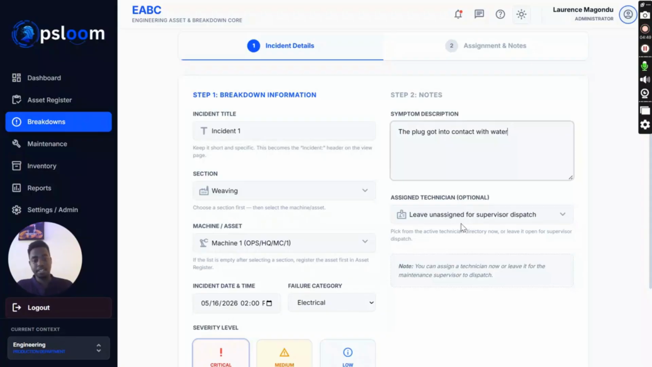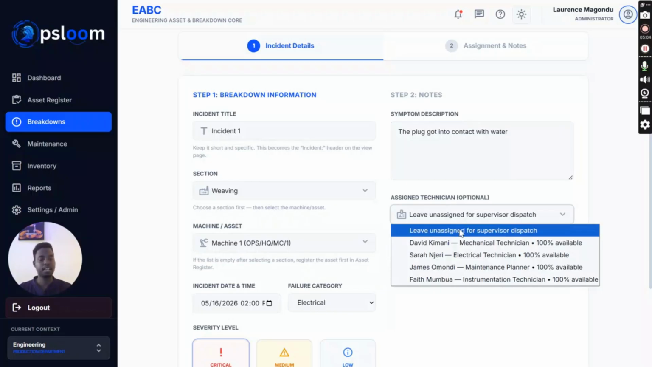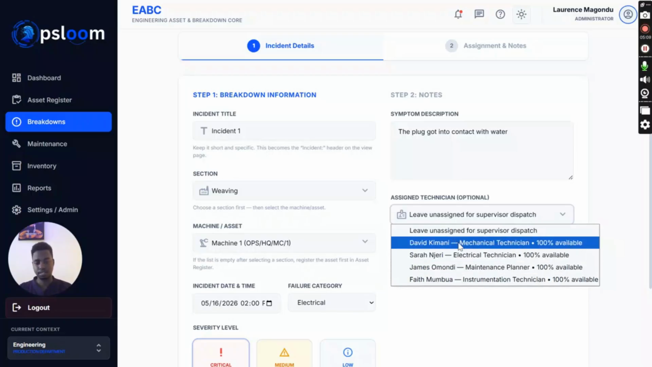We can assign our technicians. So we have a technician and a lead technician. That is basically if you want to have someone supervising someone else while handling this incident. So in the assign technician, we can leave aside the supervisor dispatch to add later, or we can just do it right now. Let's do it right now.